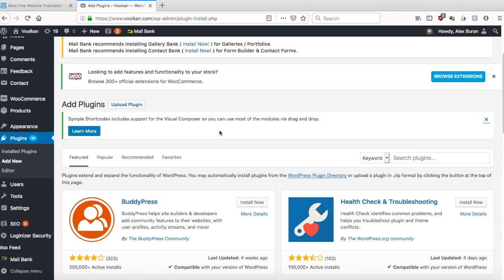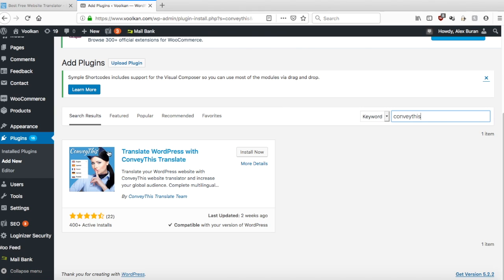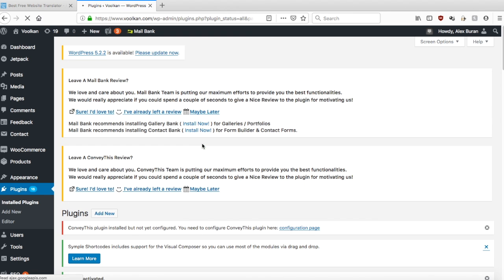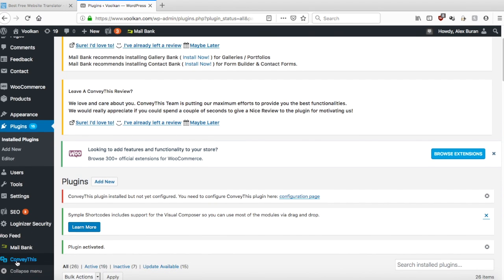On this page I look for the plugin ConveyThis and it appears right here. The current version at the time of this instruction manual is version 57. I click install, it downloads, and I click activate. Now the plugin is activated and a little icon appears on the left hand side right here.